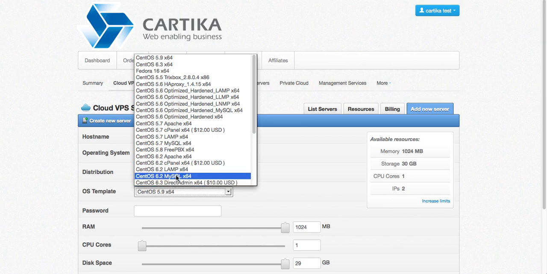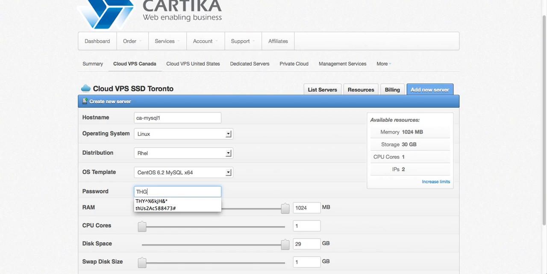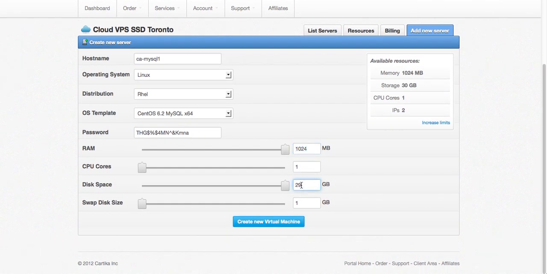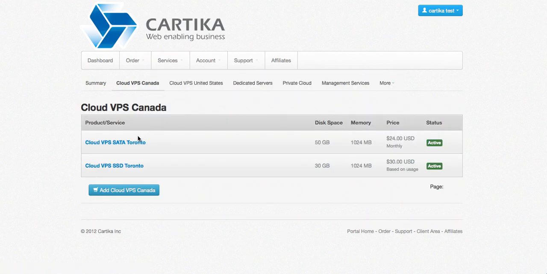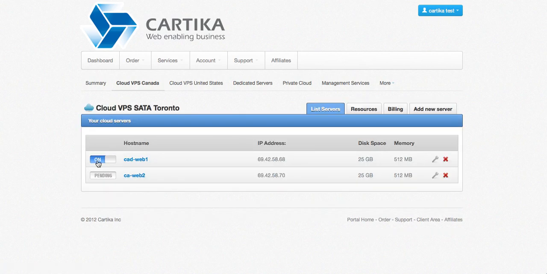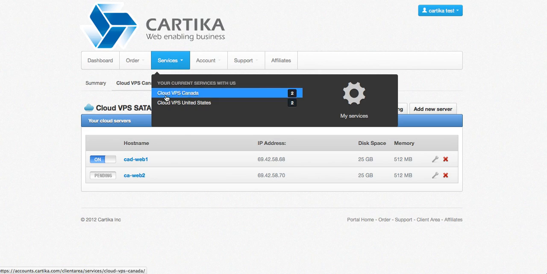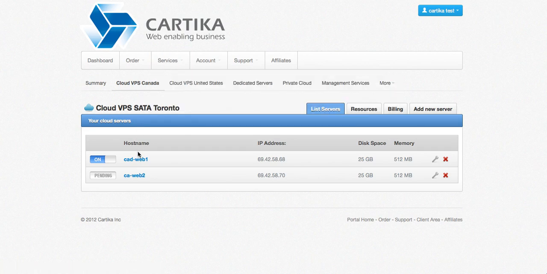I'm going to choose a MySQL template with it pre-installed. Again, I'm going to generate a temporary password. I'm just going to create one single database server, so I'm actually going to use all the resources we have here. Again, I'll do 2 gig swap space, and I'll create this VM. So now in Canada, we have 2 web servers created on SATA. You can see this one's completed and this one's still pending, and 1 SSD-based MySQL VM.